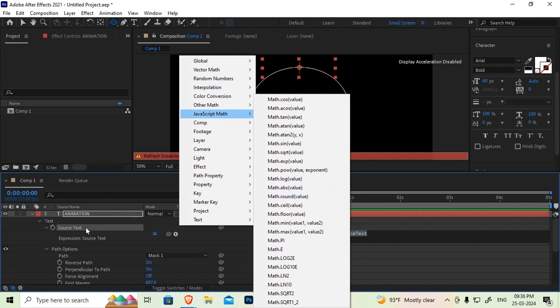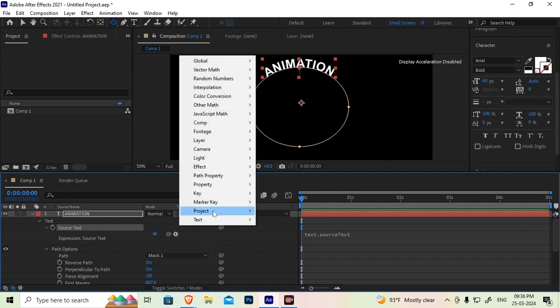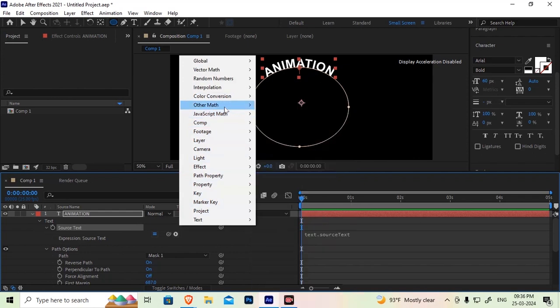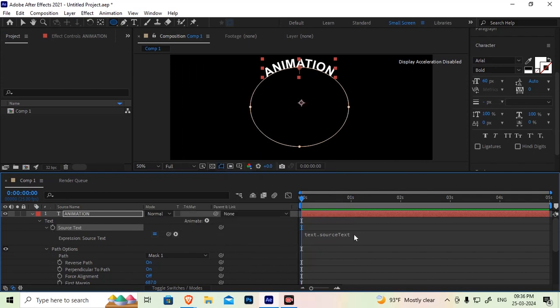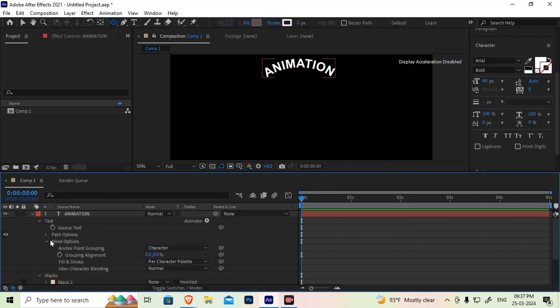Yes, sir. Okay. So that source text you can also utilize and create some kind of effects if you have more knowledge of programming. You can utilize all these scripts. And you can also connect with parent linking, this parent whip. So next, after path options, there are more options here. So now I'm going to remove the path again.